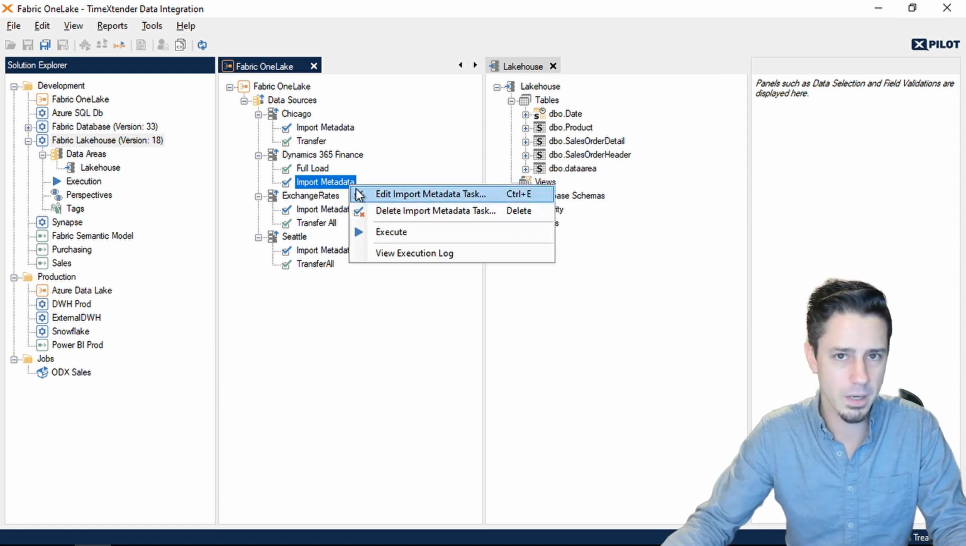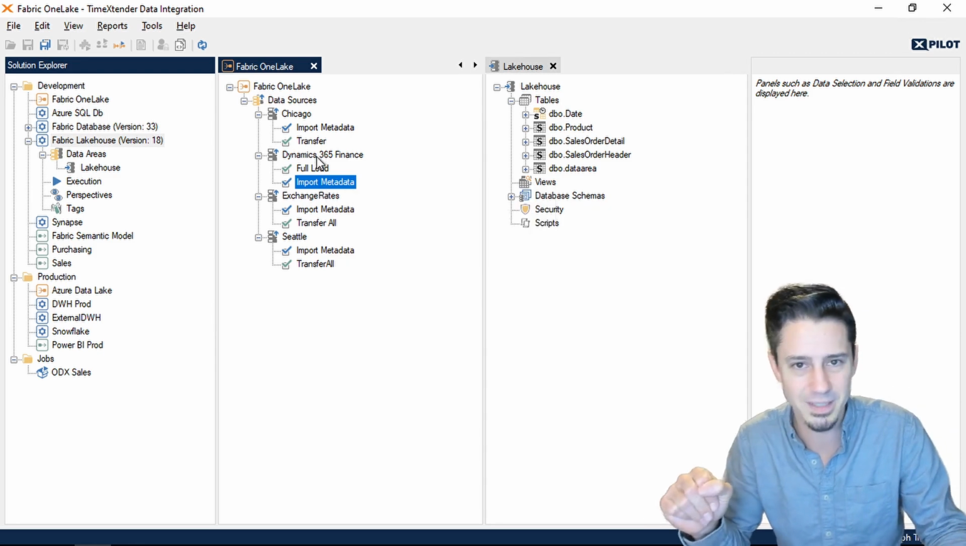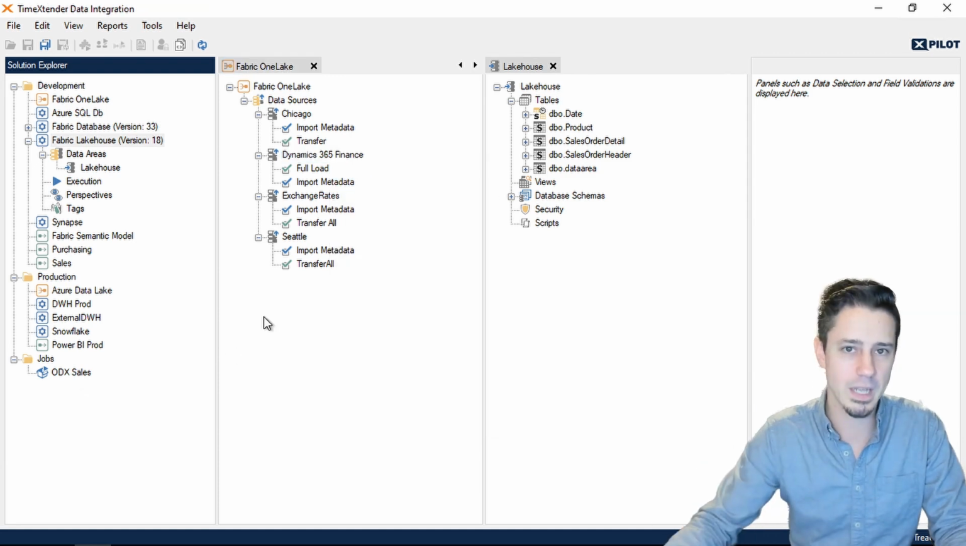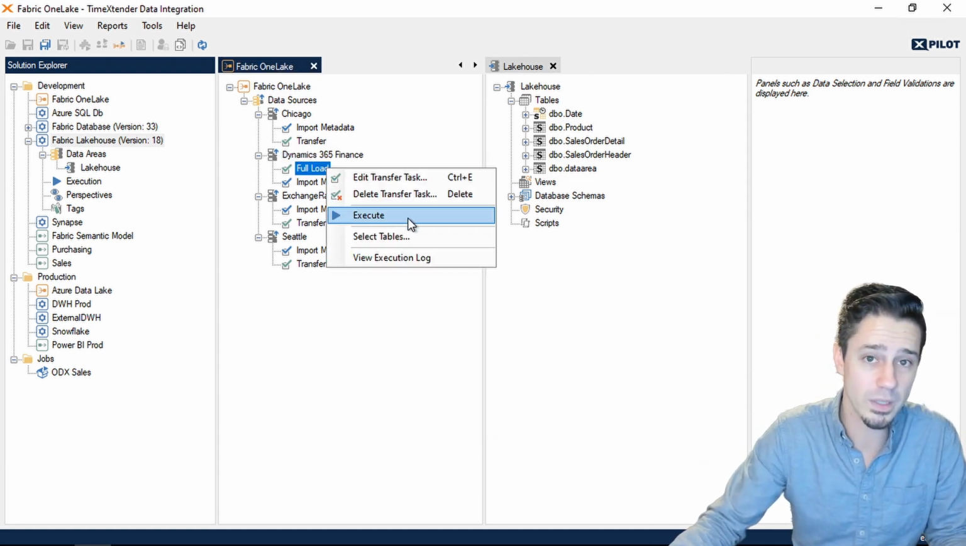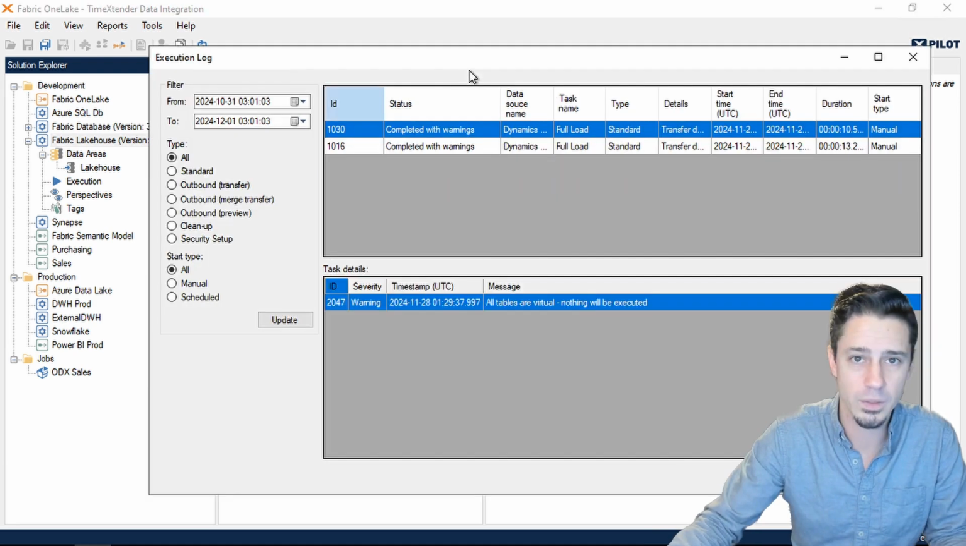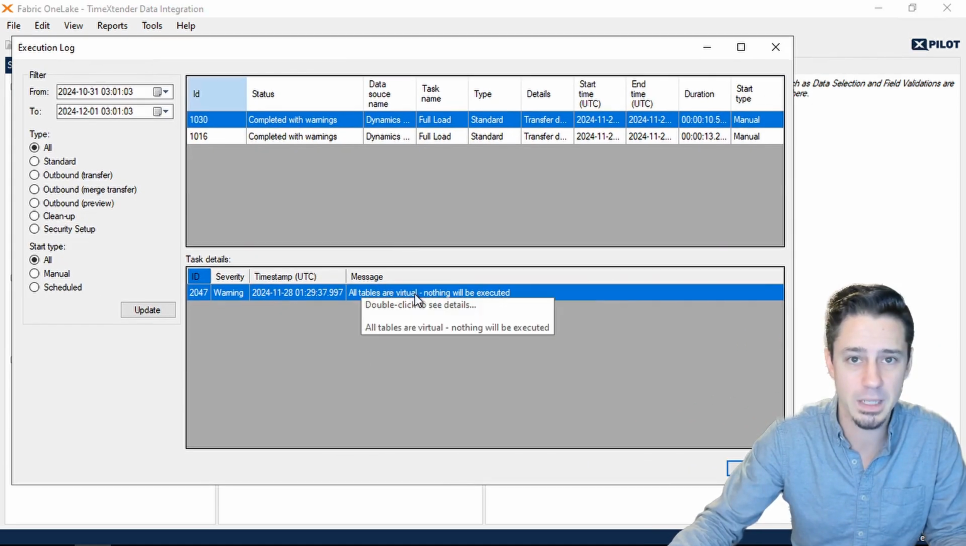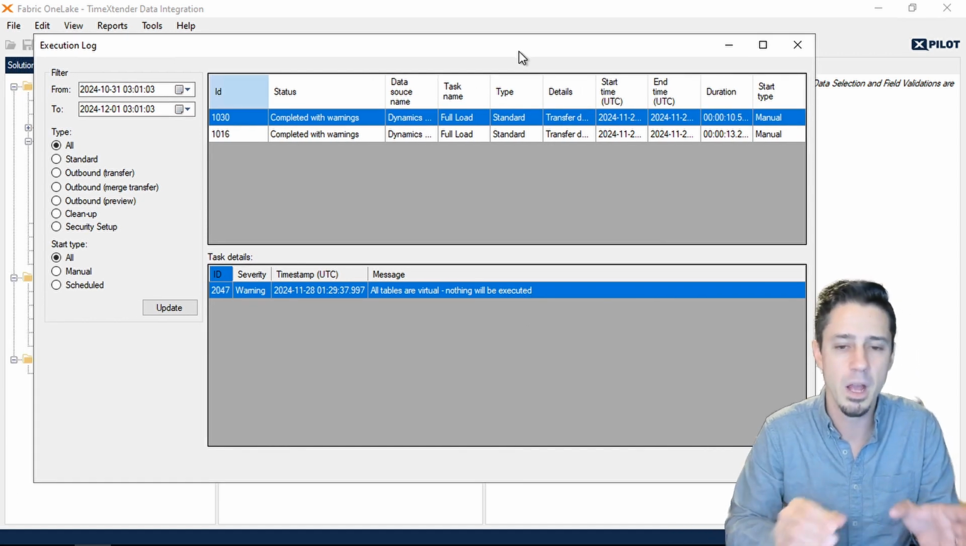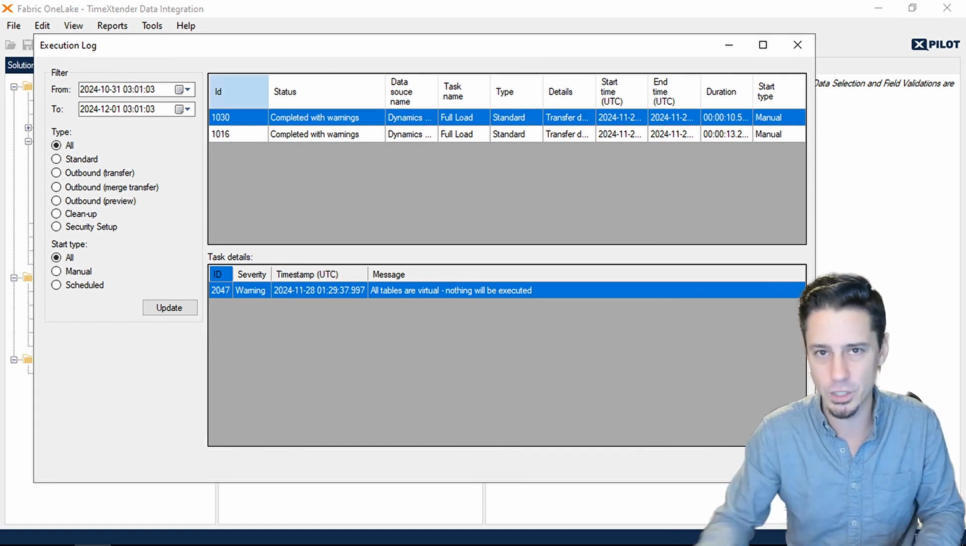Now, in TimeXtender, again, you're going to want to run this import metadata task. We're going to talk about that in just a second. And then you go to Metadata Manager and select all the tables that you want to bring in. You will notice that when you execute a full load, you'll see it completed with warnings. That's because all tables are virtual, so nothing will be executed. It's not actually going to be moving any data into that ingest storage.